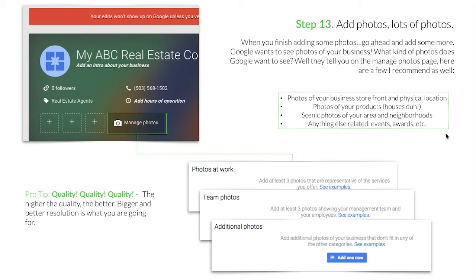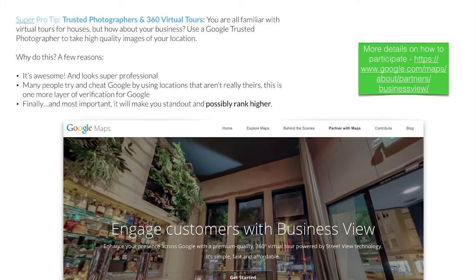So I recommend things like your products, those are houses, or services that you offer, anything related to your business. That could be events or awards or community programs, anything like that. The bigger and the higher quality the images are, the better off you're going to be there as well. So get a nice camera. If you have an iPhone or an Android, those cameras are usually good enough in and of themselves. Lots of images, very important.